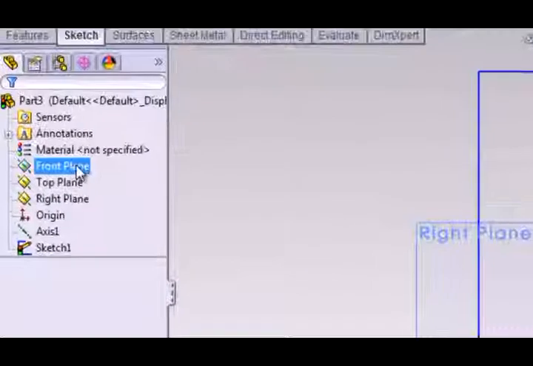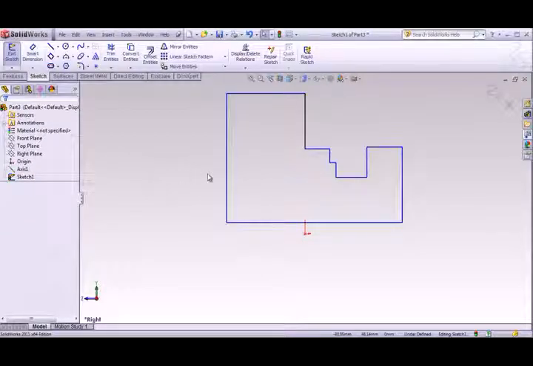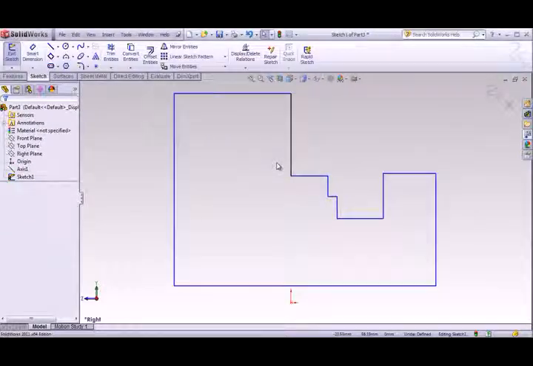I'm going to go over to the Feature Manager tree and hide all of those planes again, just so we don't have to look at them, and zoom in a little bit on our sketch. So we have a bunch of blue lines here and one black line. Let's look at what the difference between those is.